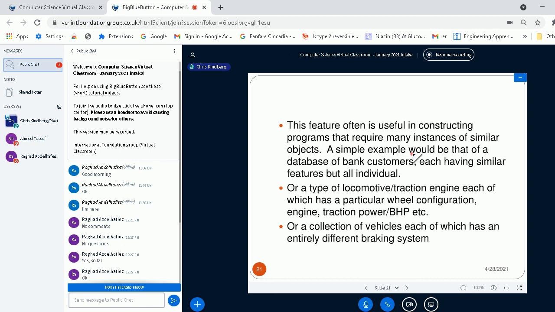There's Chris Kinberg, and there's Ikram, and 998 other customers, each having similar features, but all quite individual. Right? Or a type of locomotive or traction engine, each of which has a particular wheel configuration, engine, traction power, brake horsepower, and so on. I can easily model 100 trains by using a single class.